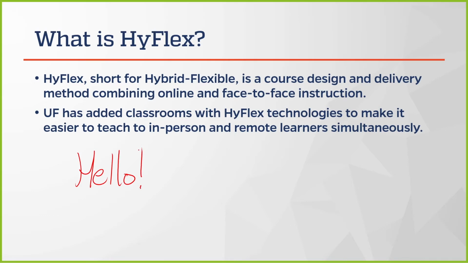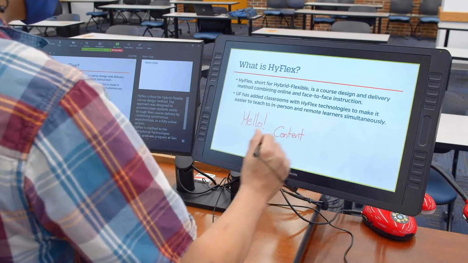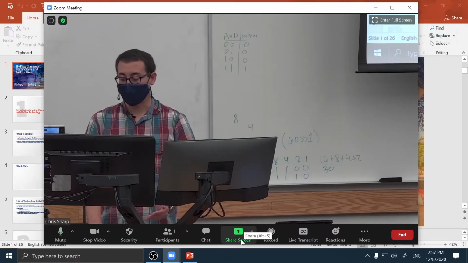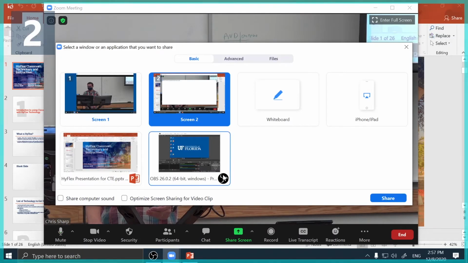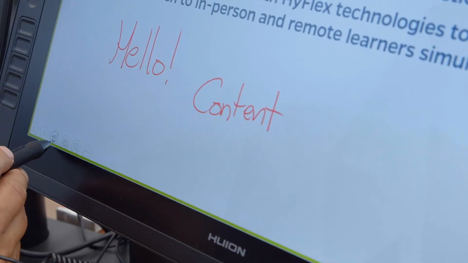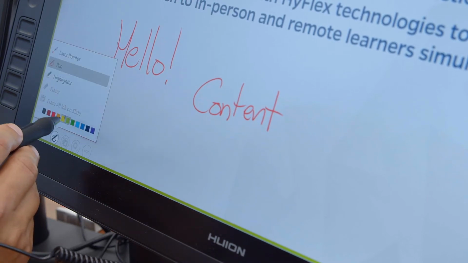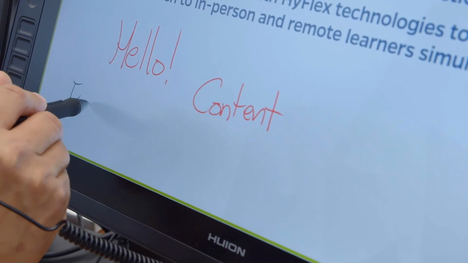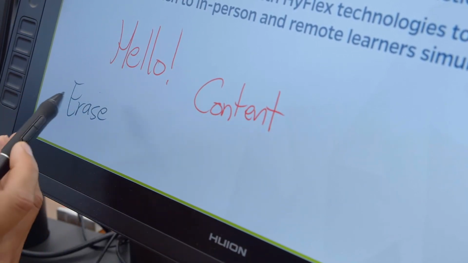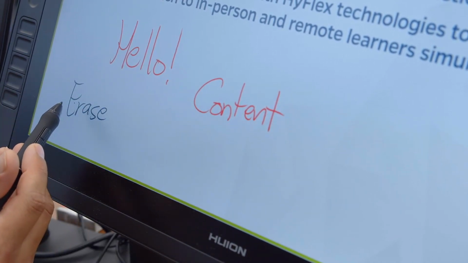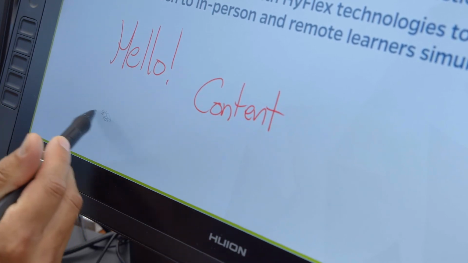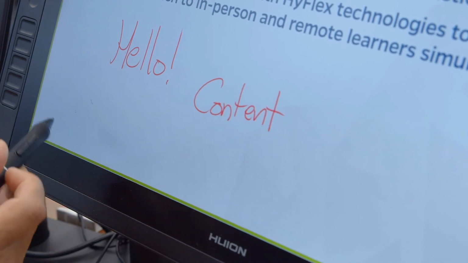My content, as I'm writing on this screen, is visible to both in-person students via their projector and to remote learners through the Zoom screen share. You can use the pin tool in PowerPoint in order to select different colors. After selecting colors and writing content, you can also use the button on the pin to hold it down and switch to an eraser mode so that you can erase content that you have written on the screen.